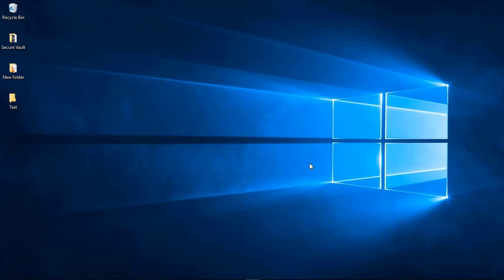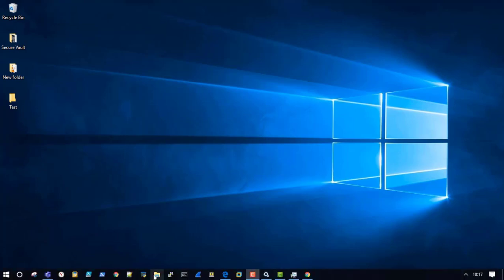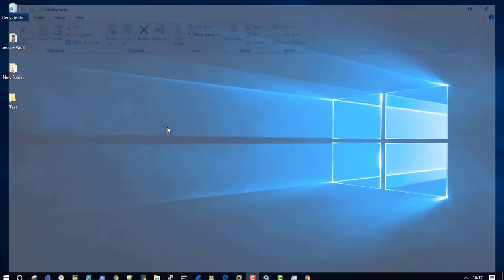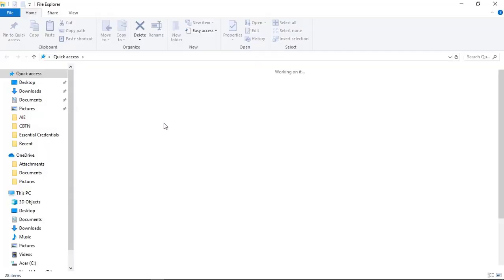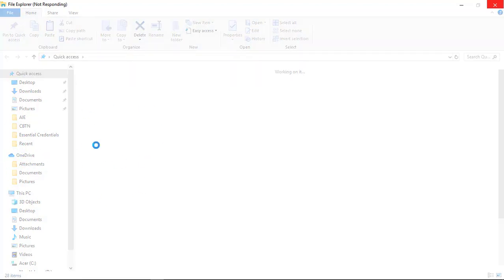In this particular video, I simply want to demonstrate how you would troubleshoot a computer with a problem with the File Explorer. You would notice that if I open my File Explorer from my taskbar, the File Explorer simply indicates that it is working on something and it continues to be in this state without giving you access to any of the files that you may actually want to have access to.